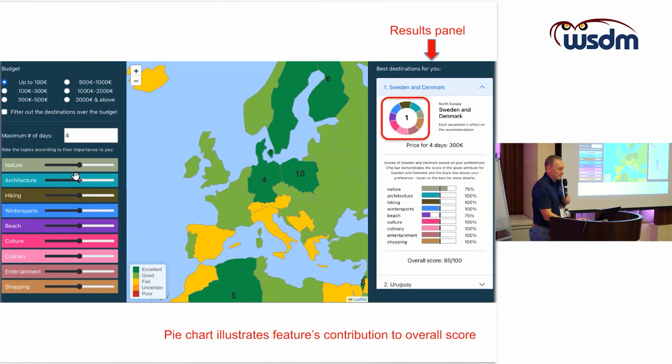And again, you can adapt the sliders, and immediately the colors and the numbers will change here to see where you can go according to your preferences. And again, here on the right-hand side, you can interact with the actual items. You can also click here in the map, and it will come up with a similar visualization, but this will show how your preferences are matched here in the item space.